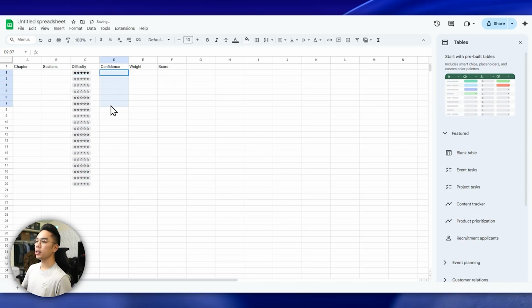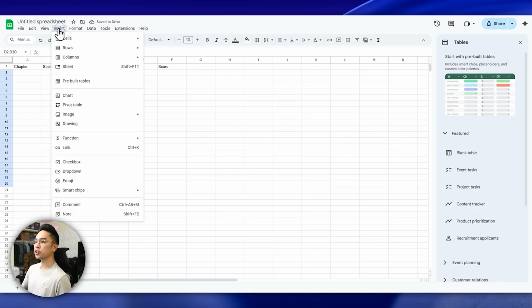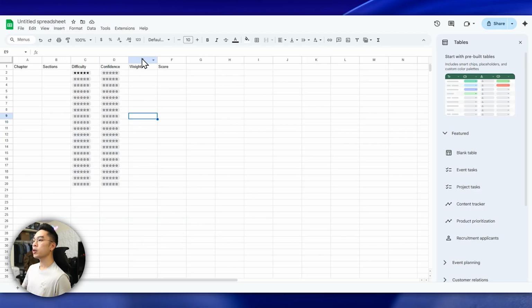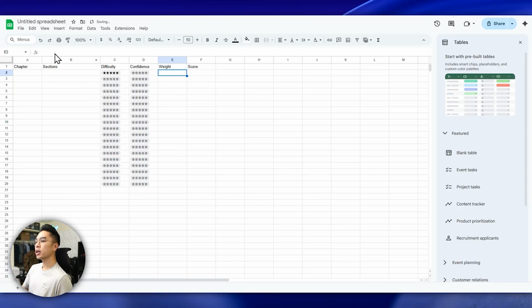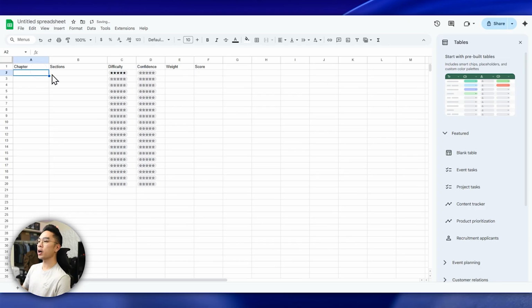Confidence, I'm going to do the same thing. Grab the first 20 rows or so. I'm going to go to Insert, Smart Chips, and do rating as well. Now for weight here, I'm going to click this E, and I'm actually going to format it as a percentage, okay? And then I'm going to resize these chapter and section columns, so that way I can start populating these on what exam it is.